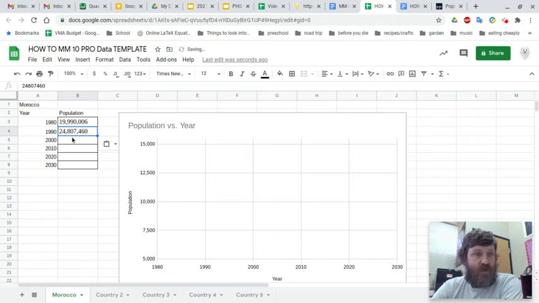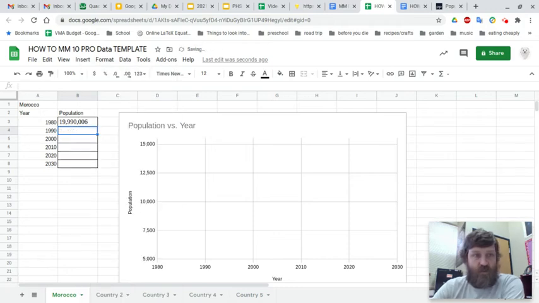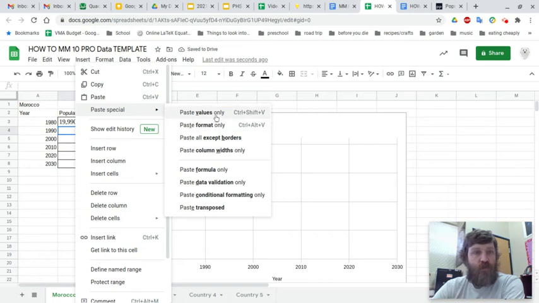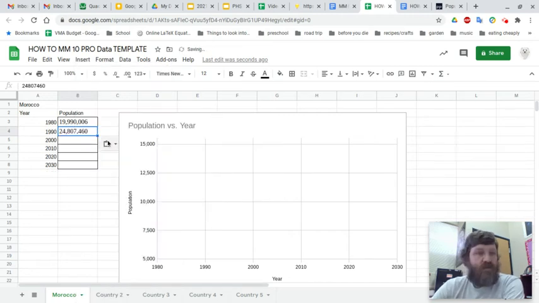If you want to paste the way I did, you're going to right click and do paste special, and paste values only will make it so it's the right size to fit into that cell. So we're going to keep going. Go to 2000 now.